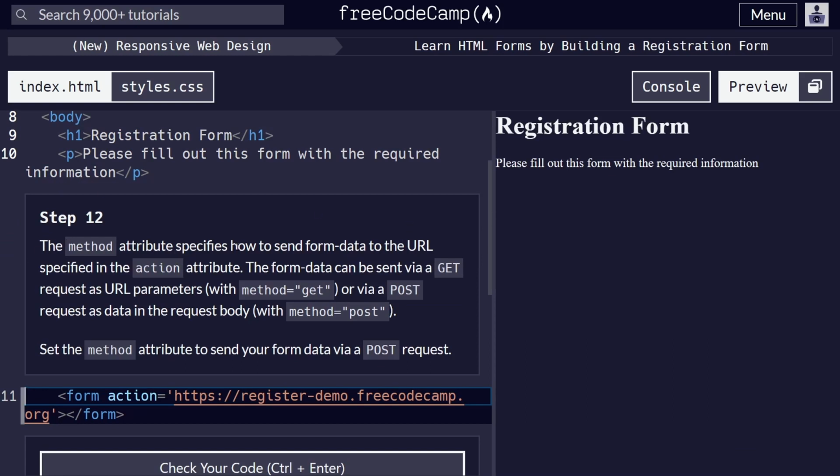Step 12. The method attribute specifies how to send form data to the URL specified in the action attribute. The form data can be sent via a GET request as parameters, method equal get, or via a post request as data in a request body with method post. Set a method attribute to send your form data via a post request.